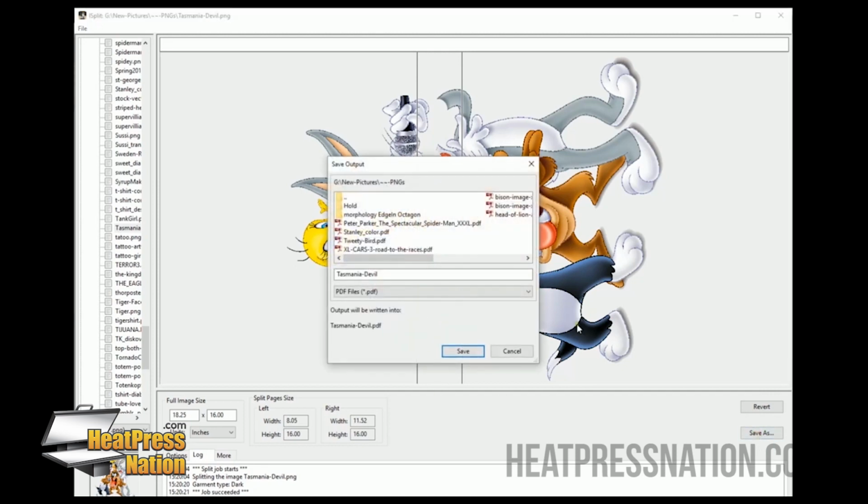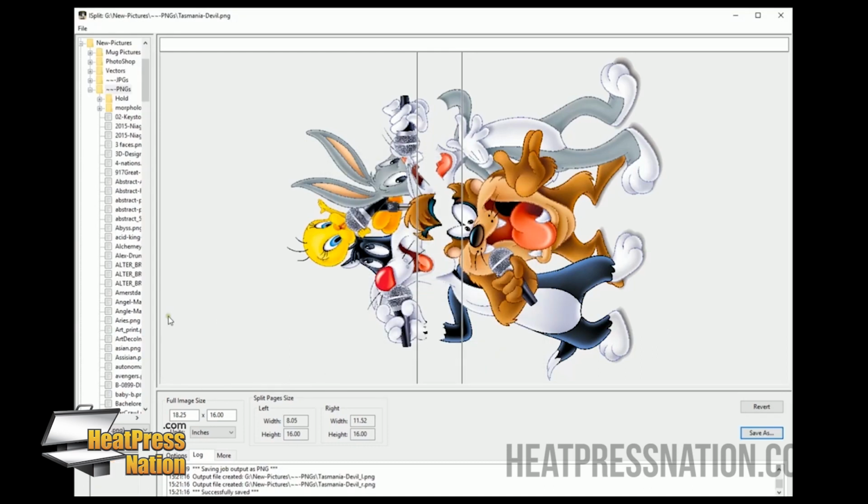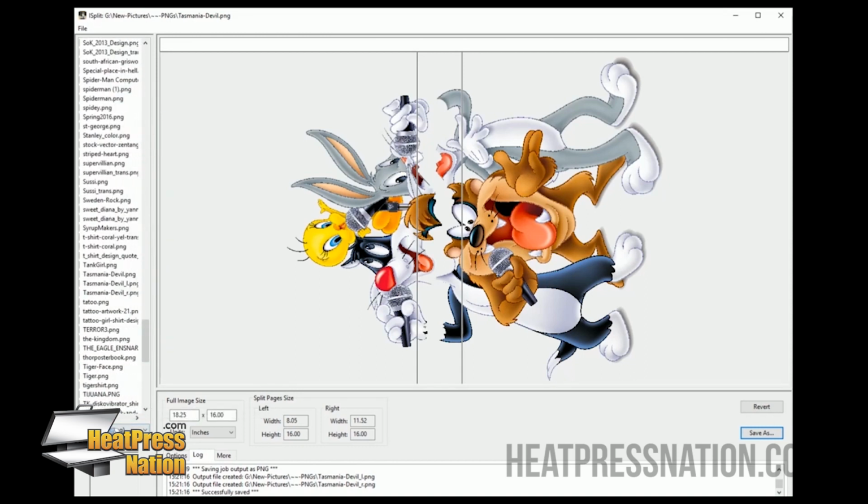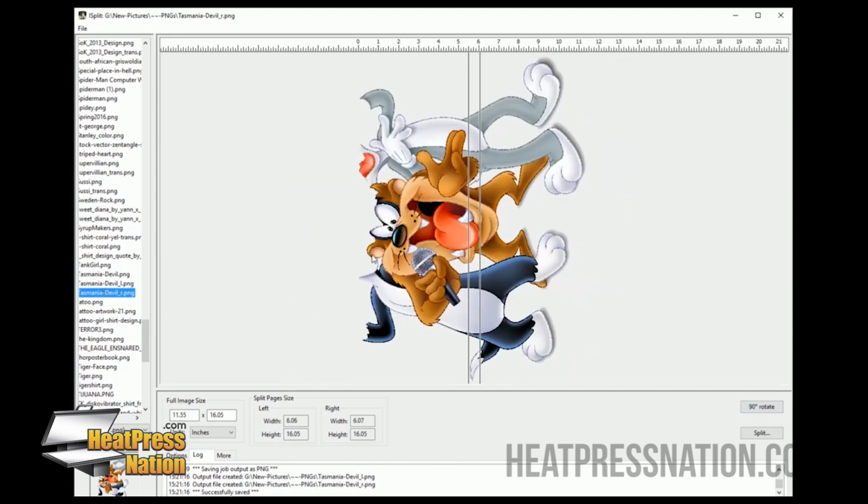So we'll save this. Now instead of saving it as a PDF file, we're going to save 2 PNGs. So the left and the right. So after splitting, it then refreshes the list on the left so everything shows up. And here's our left side image, which we're going to keep. The right side image, which we're going to then split a second time.